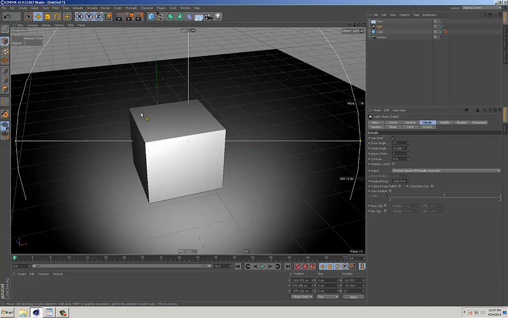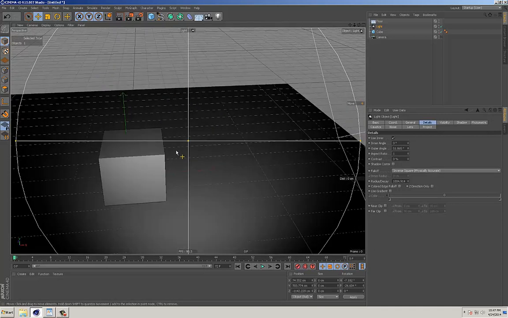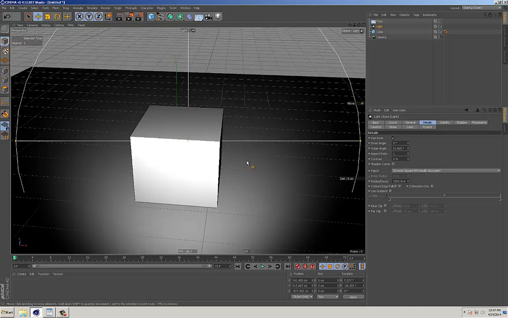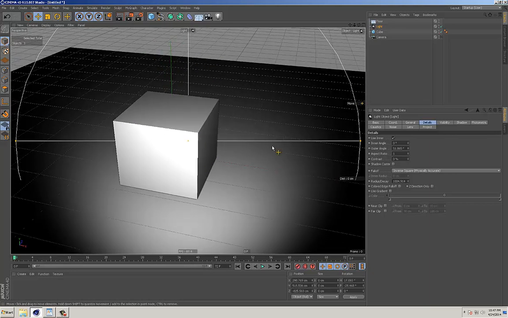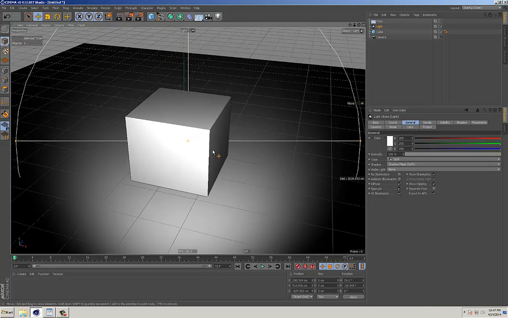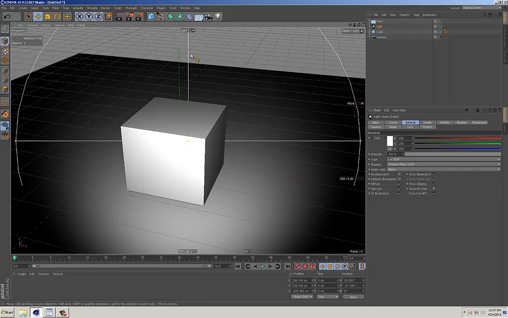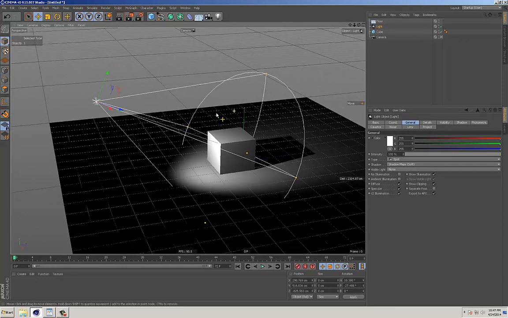So let's go back, pressing F1. So now we can actually light this cube by just pointing at it, because we're looking through the light as a camera. And then to go back to our main camera, we would click this button. Now we're back looking through our camera.